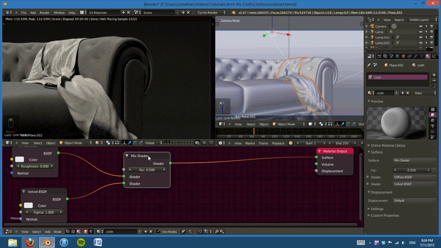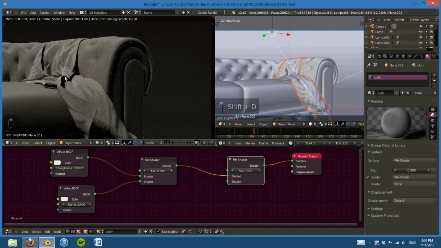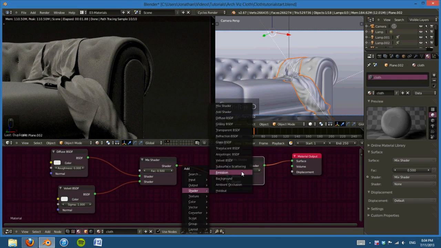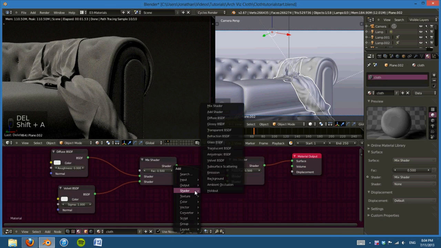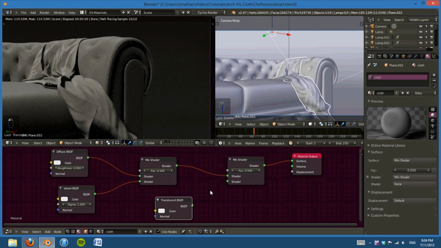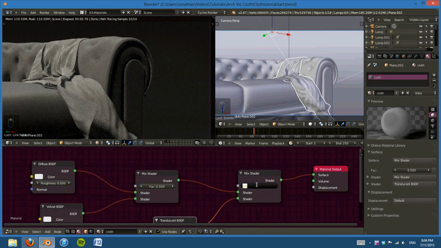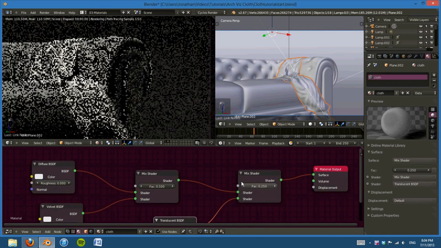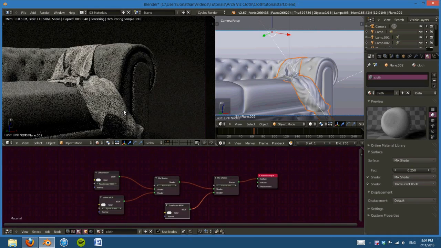But I also mix this with a translucent shader because there's going to be light passing through it. It's not a completely solid object, so that helps it not be transparent. It's going to help make it a little bit more realistic. Okay, so not quite 0.5, maybe 0.25. And there we go.